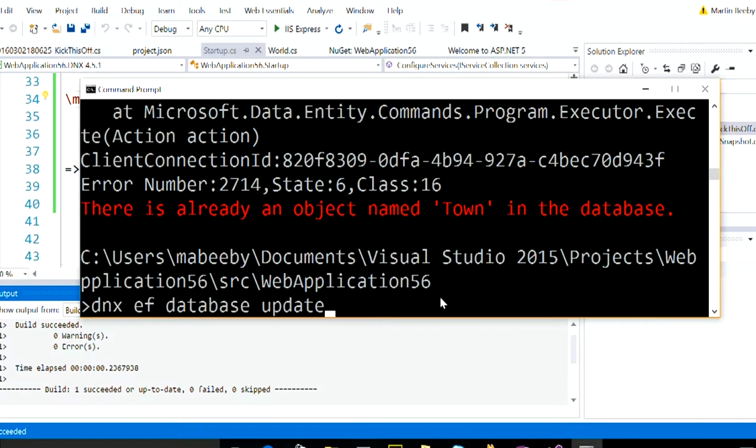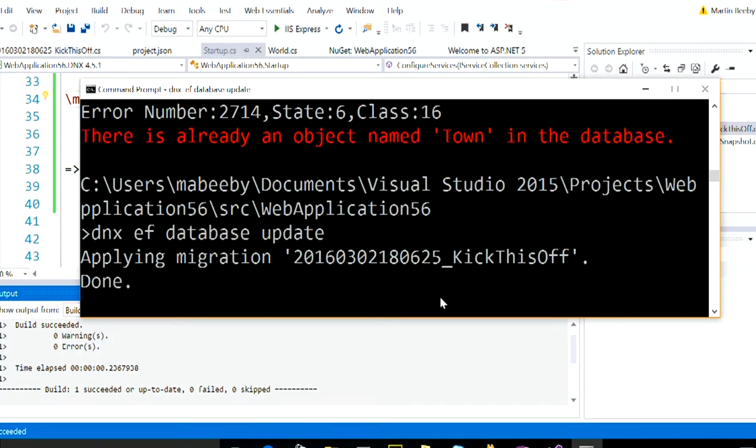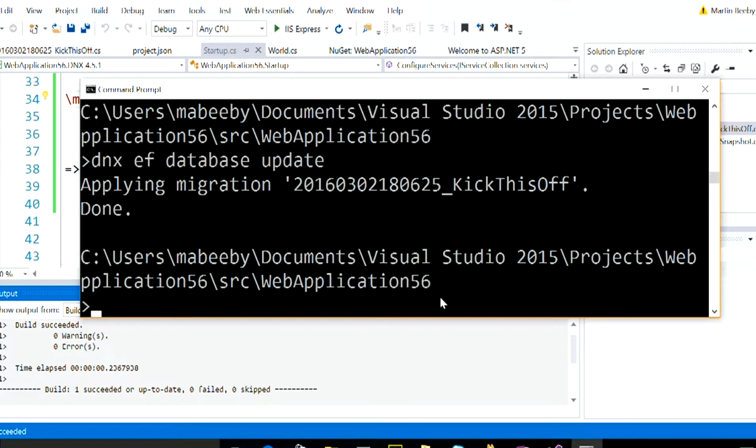So I'll then just do dnx ef database update. It's going to find that connection string. It's going to create the database, and it won't exist this time, so it's not going to say there's an object already named town in the database. It's taken a reassuringly long time. Applying migration, done. Okay, awesome.